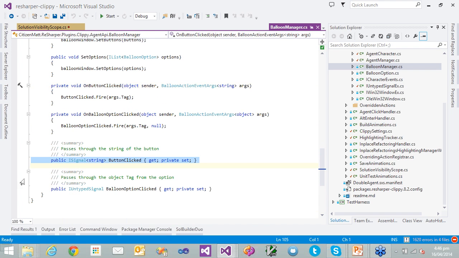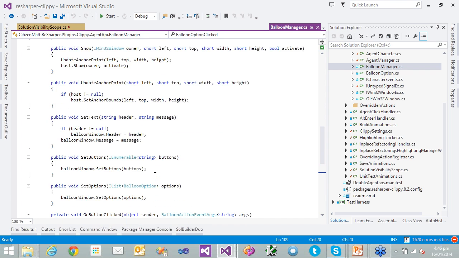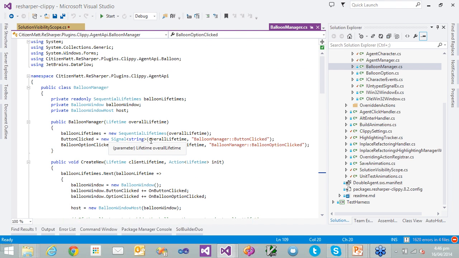And if you look here, these are the definitions of the signals. We've got a signal of string for the button clicked, and then we've got an untyped signal, which is a signal of object for our option click. And in our definition here, again, just to point out, we're using lifetime, so that the signal itself will last for the lifetime. At the end of the lifetime, it will remove all subscriptions and everything is cleaned up nicely.